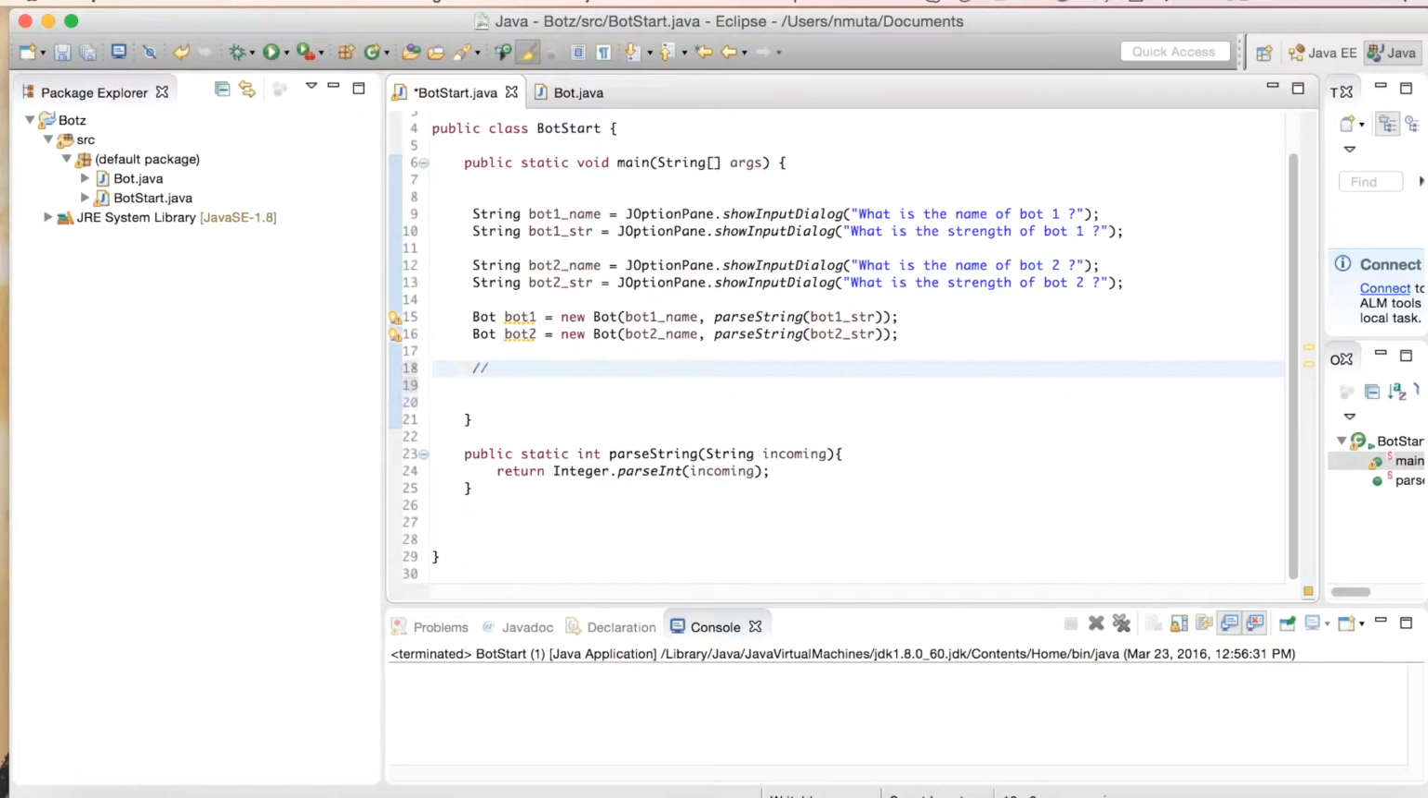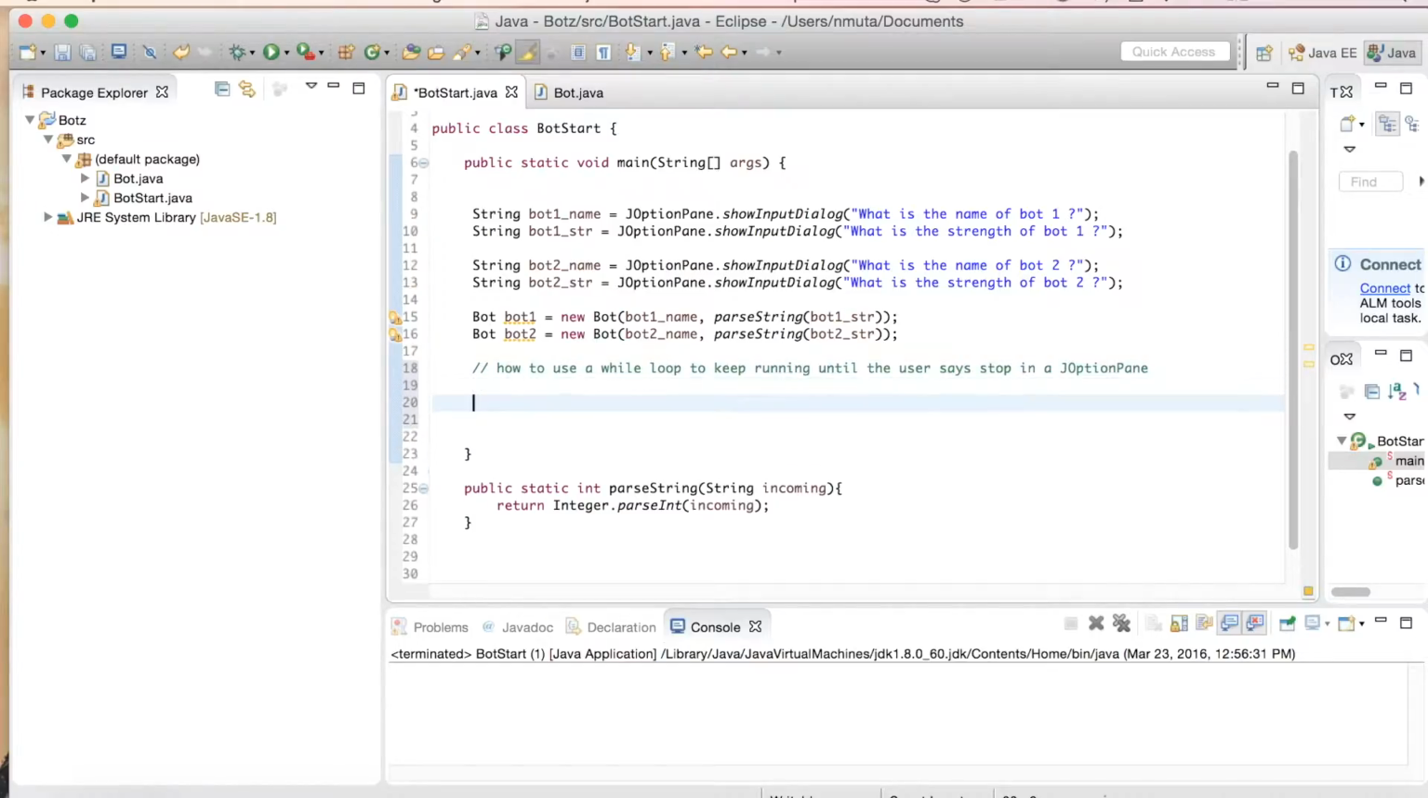So what I'd like you to do now is figure out how to use a while loop to keep running until the user says stop in a JOptionPane. So the behavior we're looking for is a while loop that keeps running, and whatever you click, it will not do anything until you enter stop. So it says enter stop to stop this loop. So that's what you need to do right now. Come back when you're done.